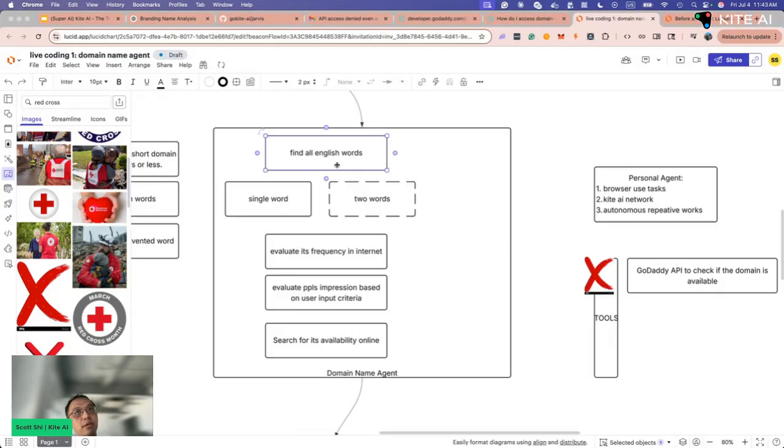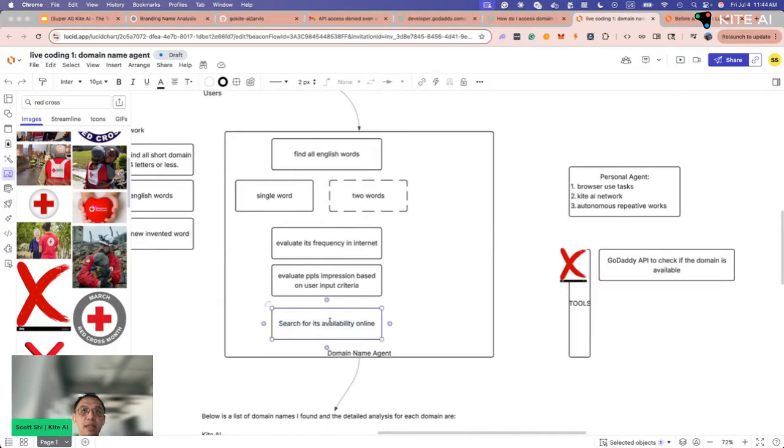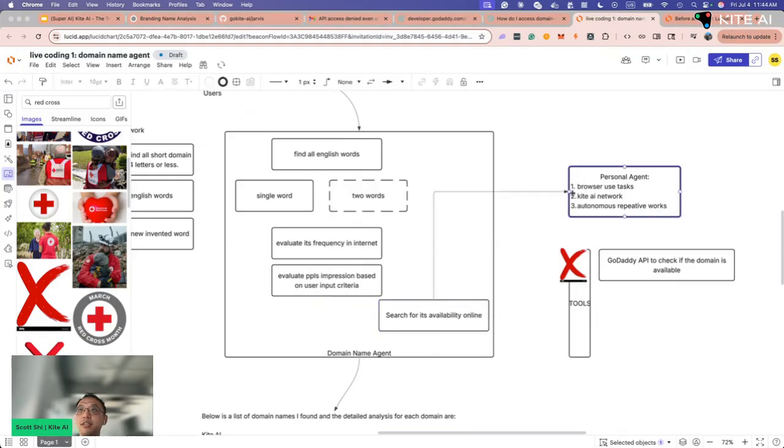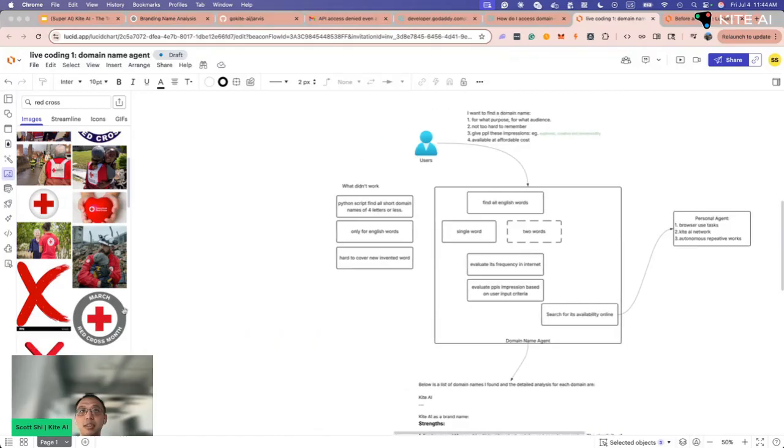We have offline processing, we have online serving, and then we need the last two parts as user input. For example, the search for availability online, we actually rely on my personal agent. This is a pretty heavy call. If you look at this, it's running almost a few minutes. It should be done only after the user gives some input. So let's ignore this. This doesn't work.